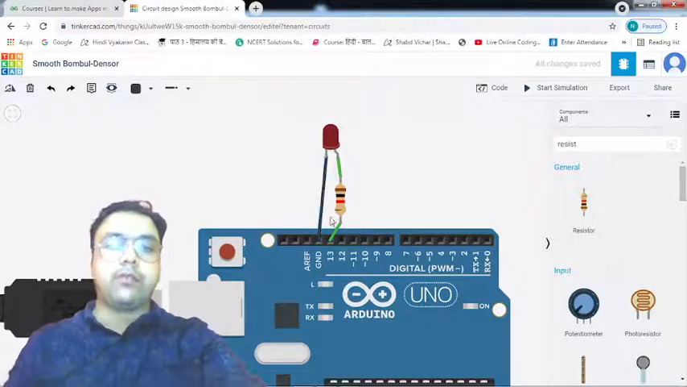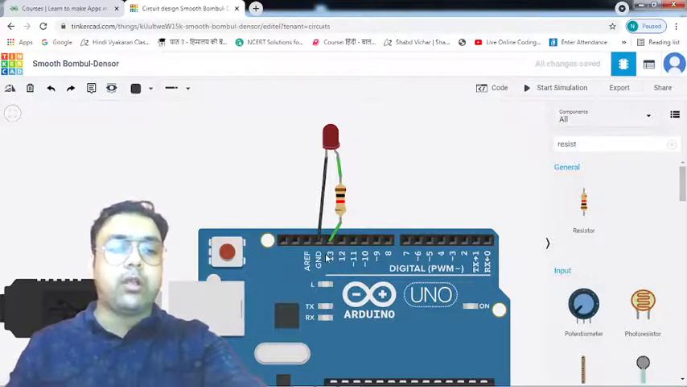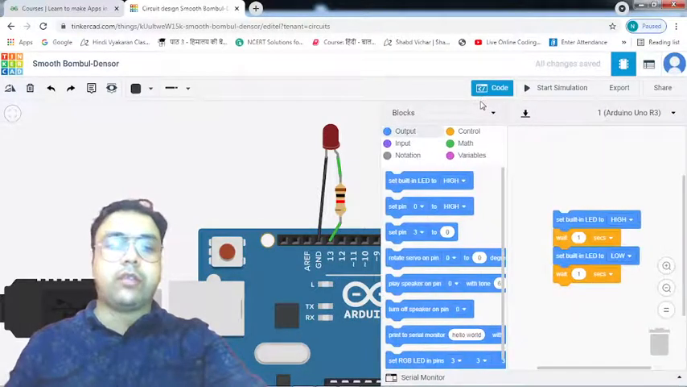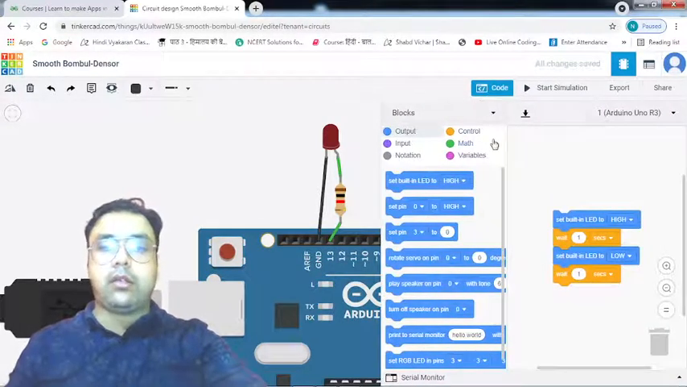Now for coding this circuit, we first have to understand from where the output is coming. The point where the output is coming is this point number 13, and this one is connected to the LED circuit. So we'll use this 13 now. How we'll use this point number 13, let me tell you that. So let's come to this coding section, and here you can see there is already some code.